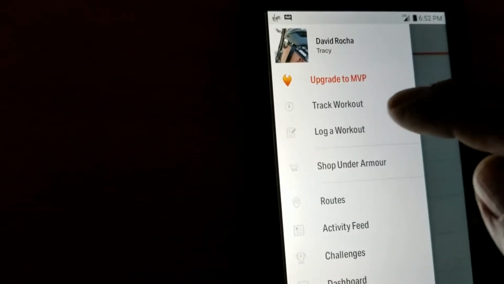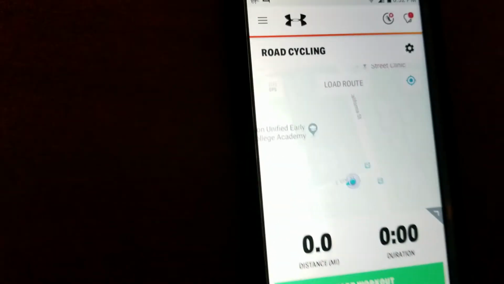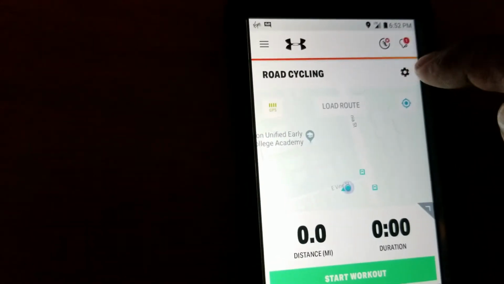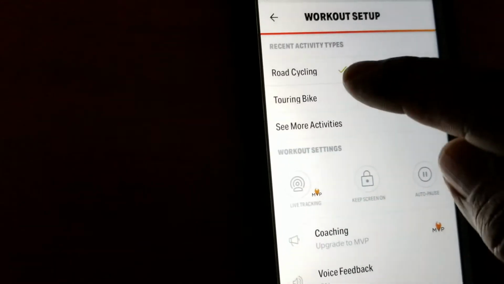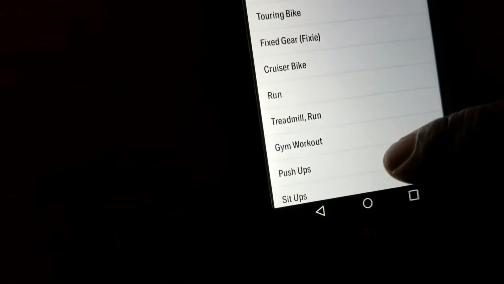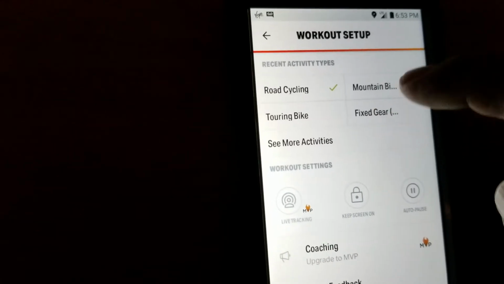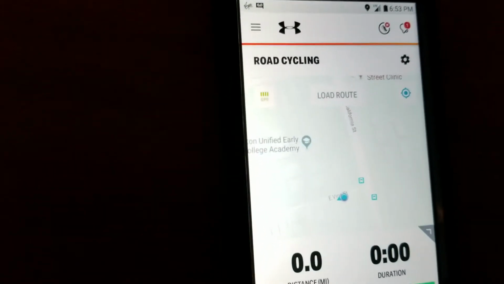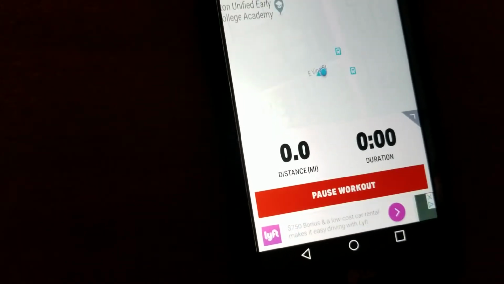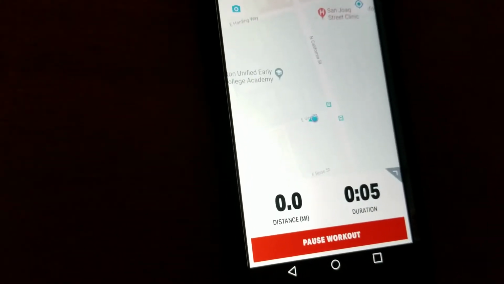This is to upgrade. The next one is track workout. That's what I'm going to do if I'm going to go on a bike ride. I'm going to go to track workout. Real simple. It's going to say road cycling. You can do different types of activities: road cycling, mountain bike, fixed gear, and so on. You could change the activities you do. Obviously I use it for road cycling, so I never even mess with that. Once it's on, it's always going to say road cycling. And basically, to start a ride, you hit start. Begin workout. And it starts.